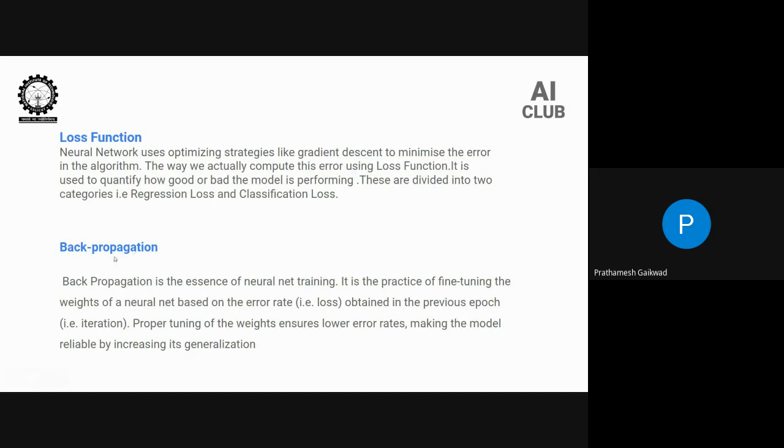And now backpropagation. Backpropagation is the essence of neural net training. It is the practice of fine-tuning the weights of a neural net based on the error rate, that is, the loss, which is obtained in the previous epoch. Epoch means iteration. Proper tuning of the weights ensures lower error rates, making the model reliable by increasing its generalization. So as I said, neural networks need to adjust their weights in order to predict the accurate output. Backpropagation is the algorithm used for correcting the weights, and proper tuning of the weights by backpropagation reduces the error, or makes our loss less, so the model can predict better and better.